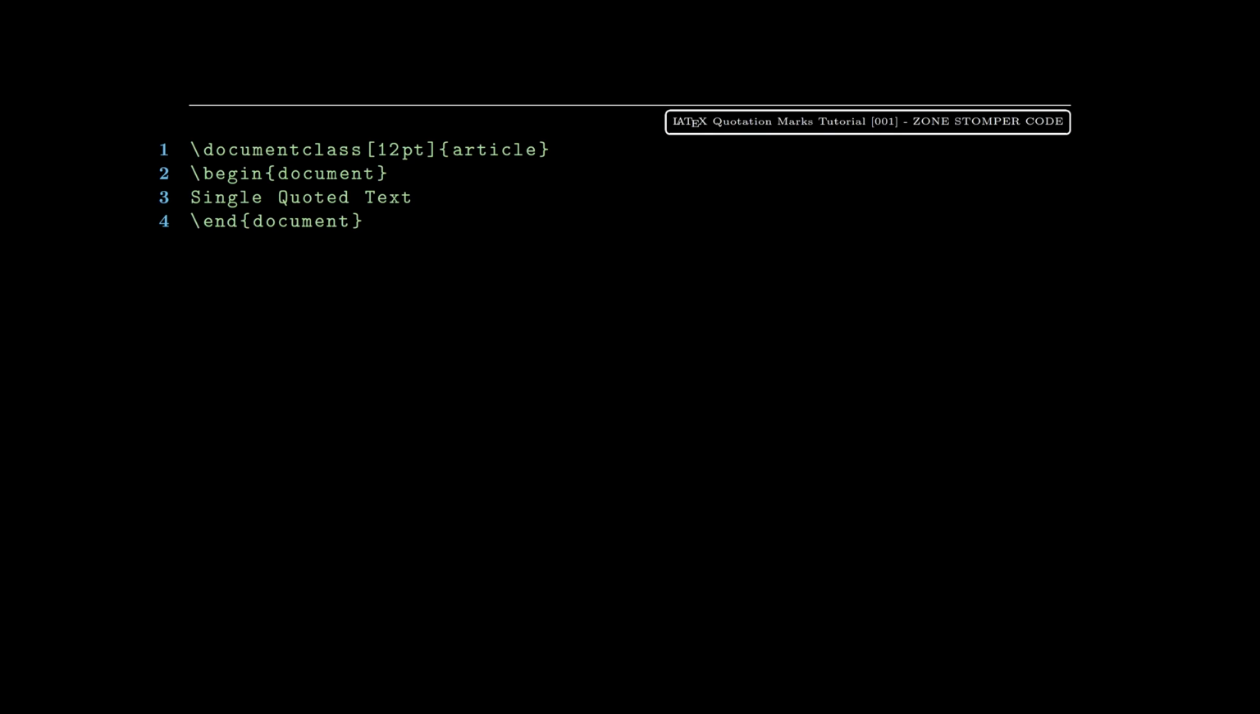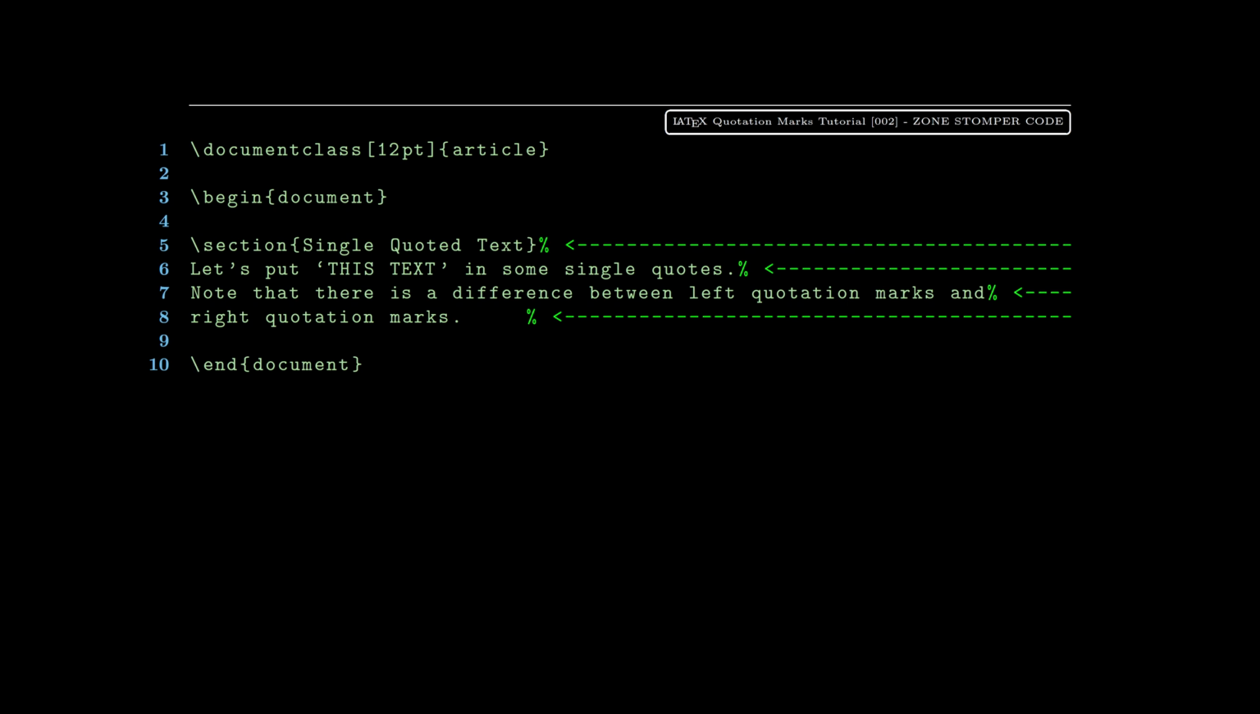Okay, we're going to start small. So we start on line one with a document class of an article. We're using 12-point type. And all we're putting out so far, on line three, is single quoted text. So we're going to start with the single quotes first. And now we'll put that in a section. And if you look at line six, you'll notice that the left quote and the right single quote are different.